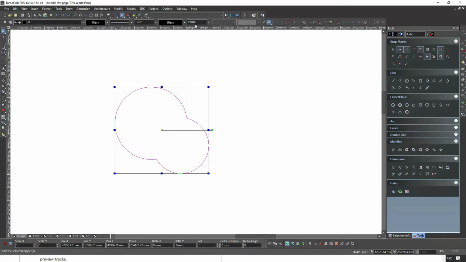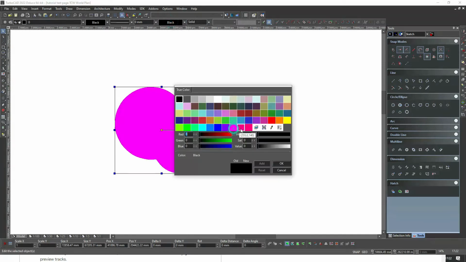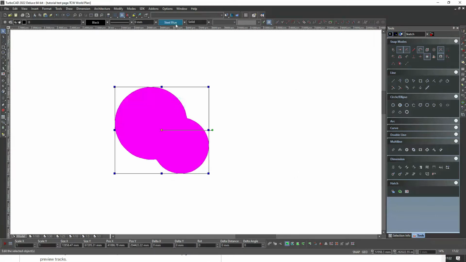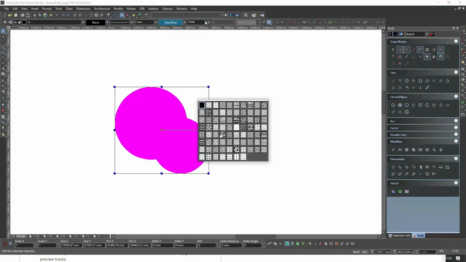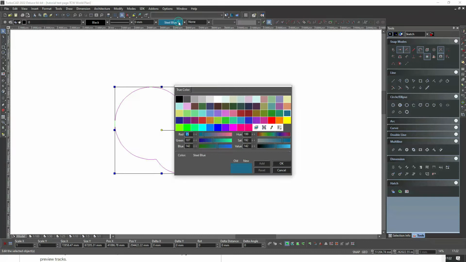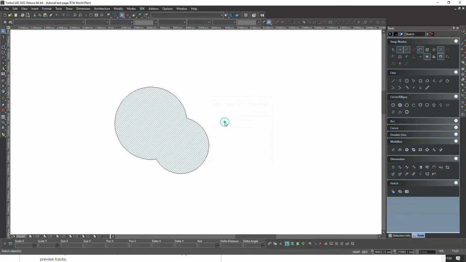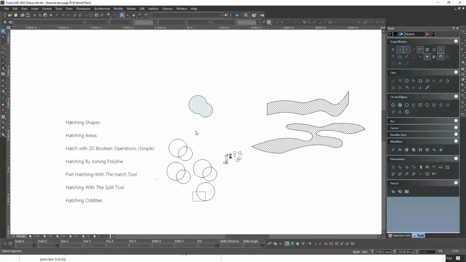That could be a color. Could be a hatch. So it's whatever you want it to be, but either way, at least now you know how to do it. Put it back on the hatch. Right, so that's one way of doing it. It's an irregular shape, and you've managed to hatch it.